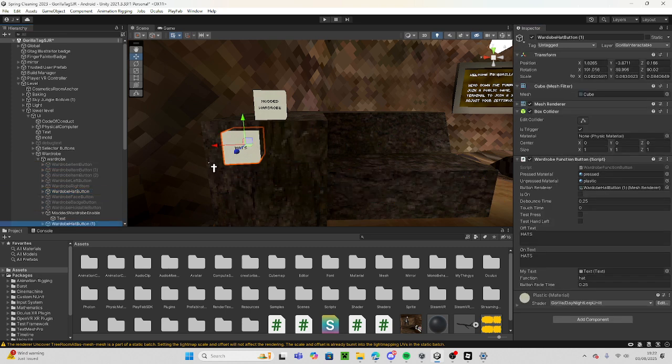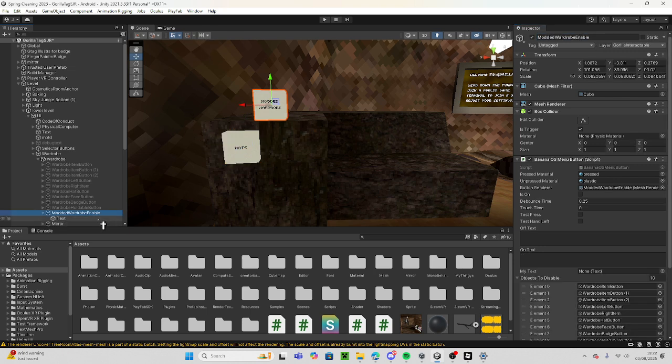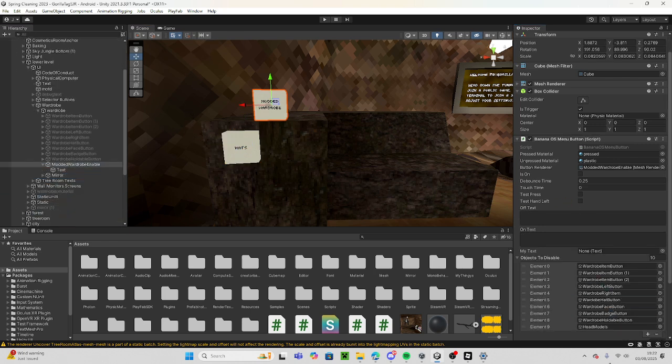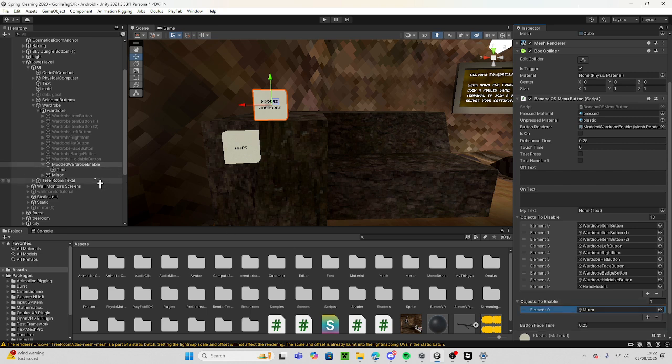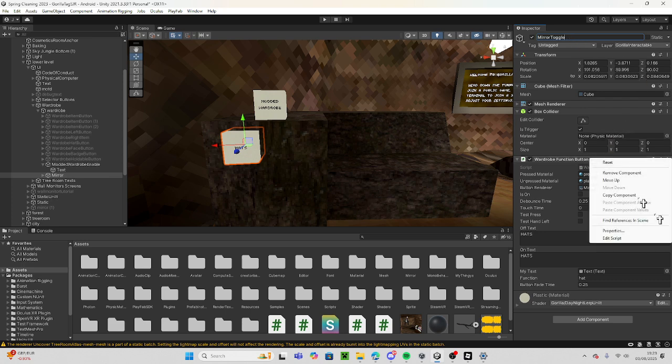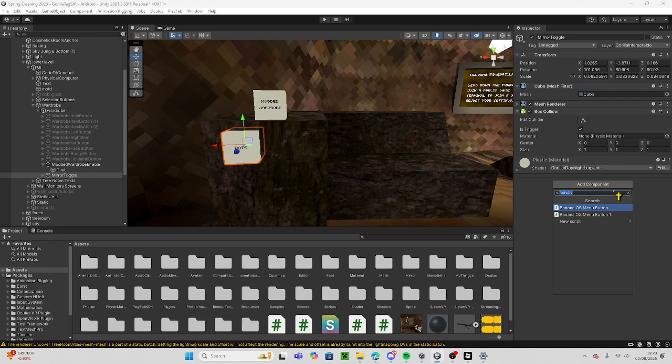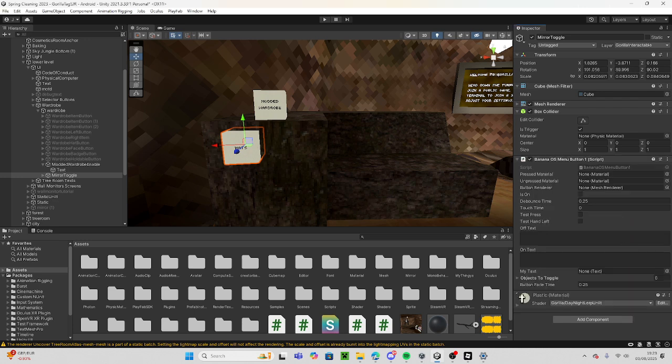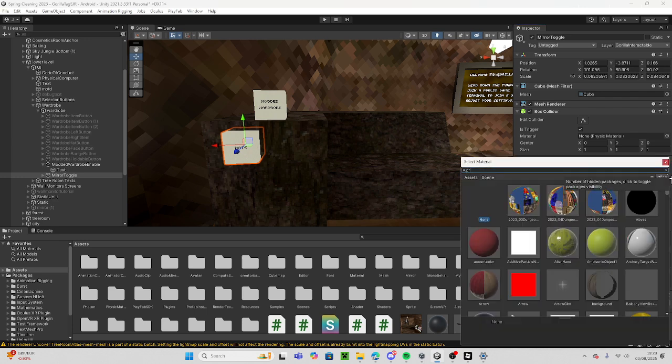For the hats, you want to duplicate it and then deactivate this one. For this one, I'm going to name it mirror toggle. And on modded wardrobe enable, you want to drag this on enable. And again for the mirror toggle, you want to delete the wardrobe function, remove component. And on this one, I had the Banana OS menu button. So this is just for the mirror.